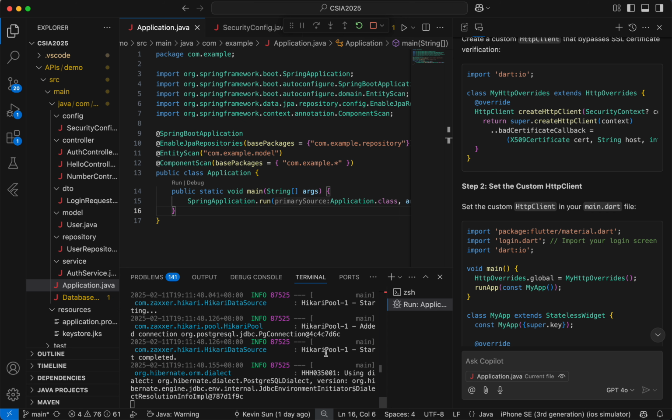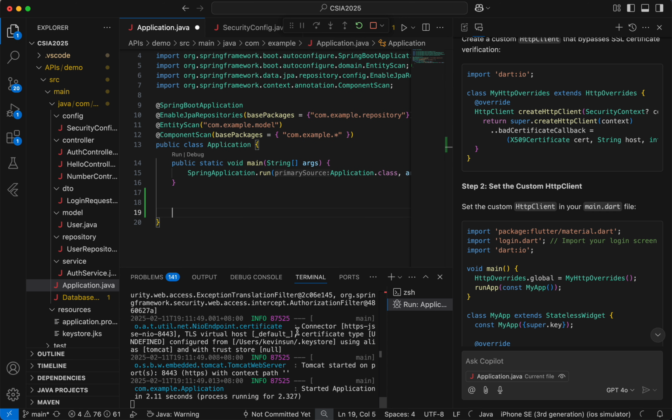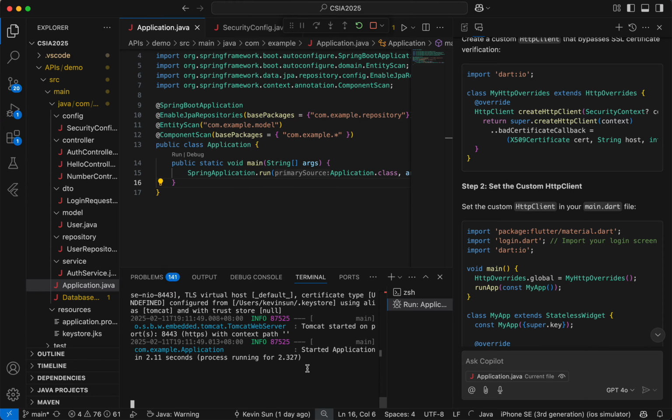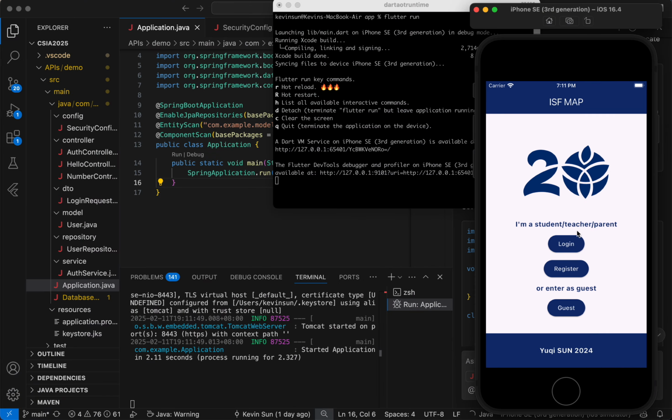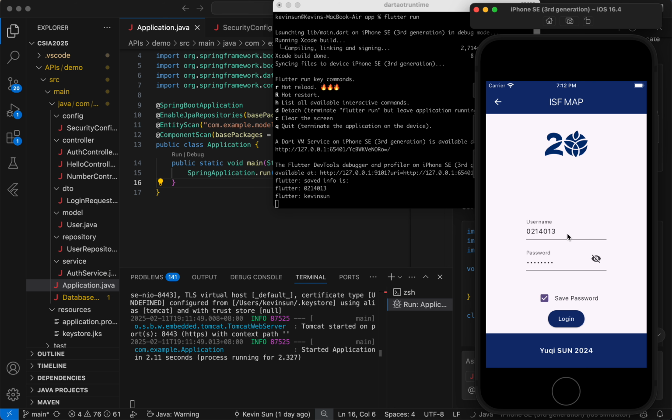Run. Okay, there you go. The server. Oh shit. There you go. Server is running. Okay, and now there you go. It's an emulator. Okay, log in. Okay, in the login page, got the password.